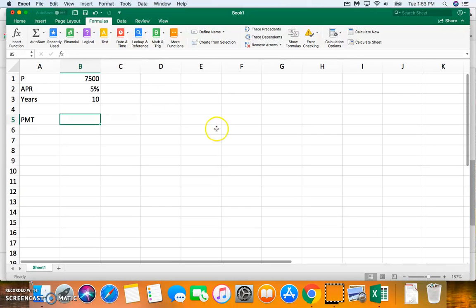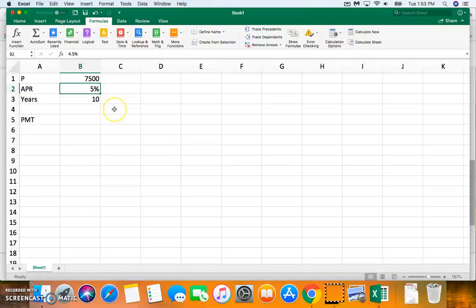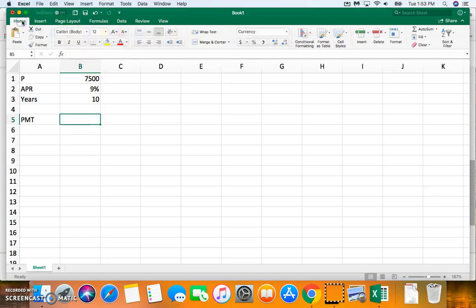Zoom this in a bit. So $7,500 at a 9% APR to start with, over a 10-year period. And we want to know, what would the payment be using Excel? How would we calculate that? So what we're going to do, usually you'll start over here.